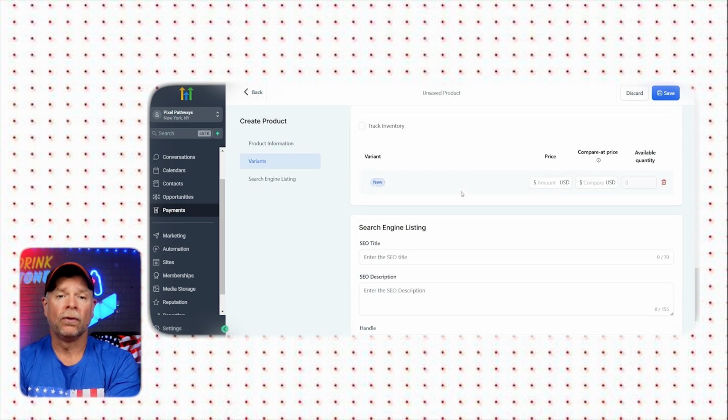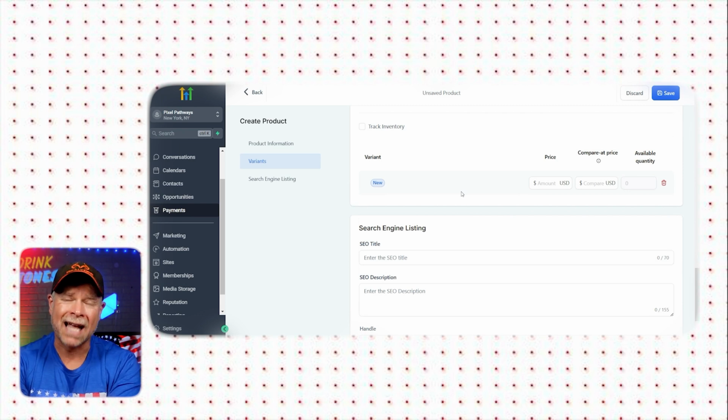After that, you'll provide details specific to the variant, like the price, compare at price, and available quantity. This setup allows customers to choose the exact version of the product that they want, making their shopping experience better.